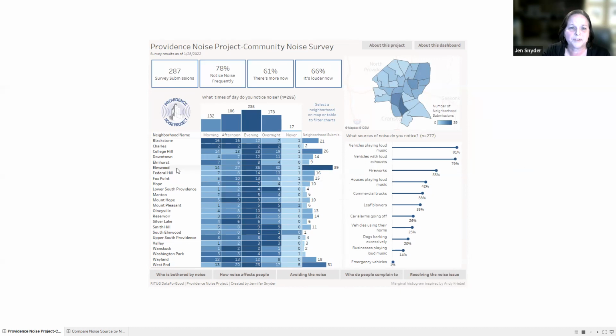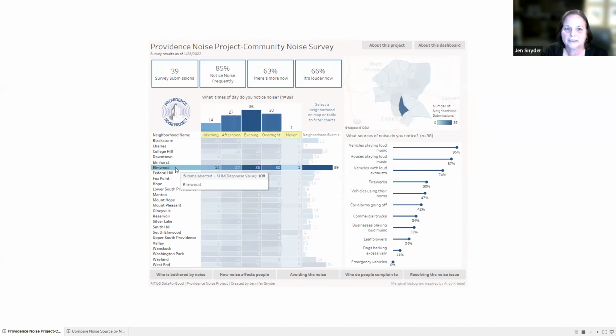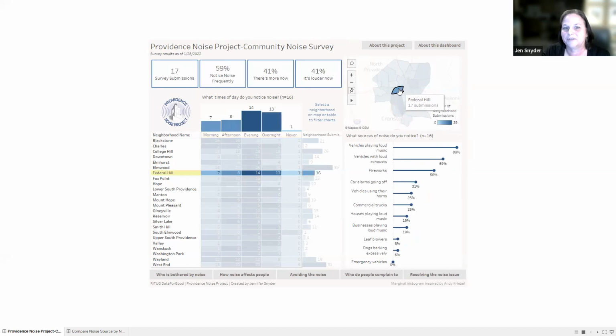Now, you may have noticed when I selected a neighborhood that this chart gets filtered as well. It also shows you where the neighborhood is located. And if you're interested, yes, you can choose a different neighborhood and filter it straight from the map.